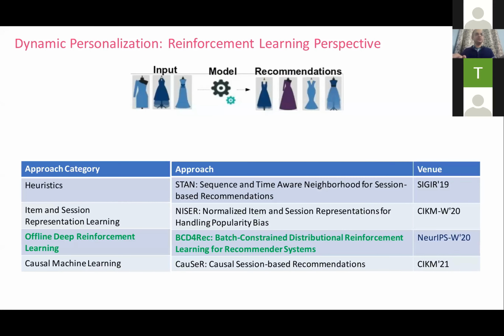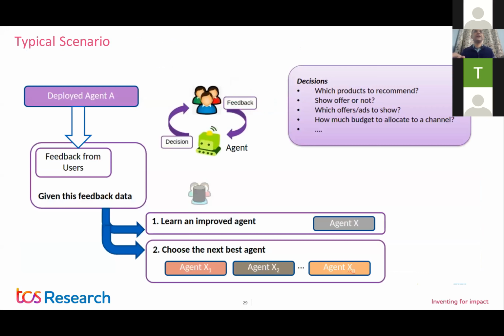Okay, so the next is a deep reinforcement learning based approach, and I won't go into details of this in the interest of time, but I'll still give you a sense of what some of the practical challenges are in using deep reinforcement learning for this kind of session-based recommender systems setting. So first of all, what is the practical challenge that we consider here?